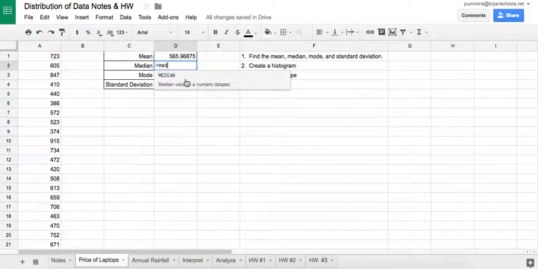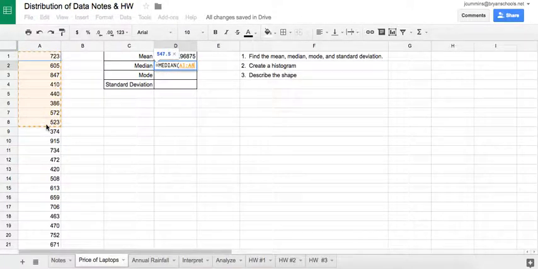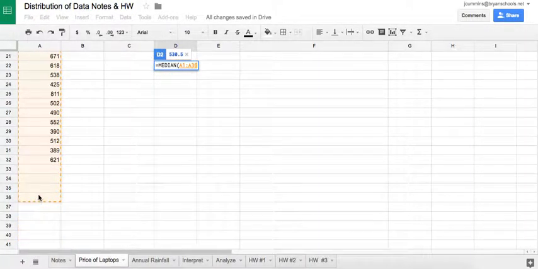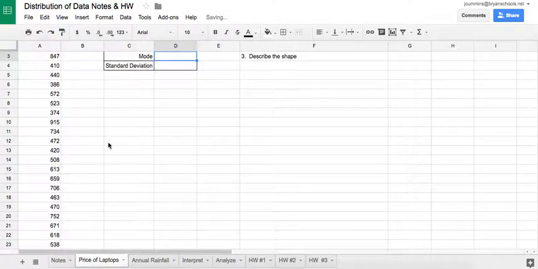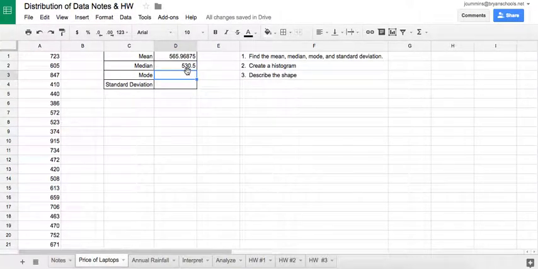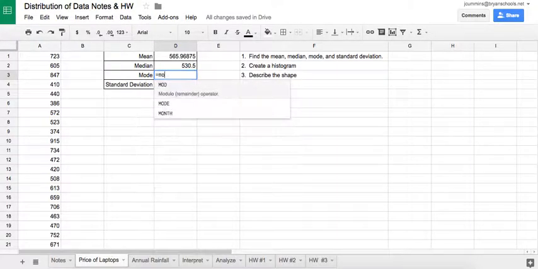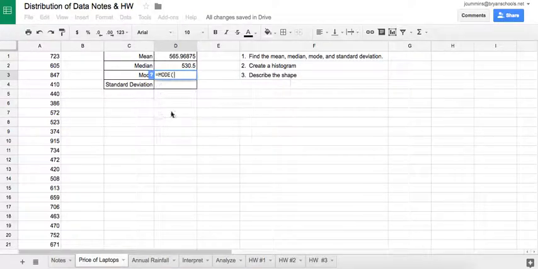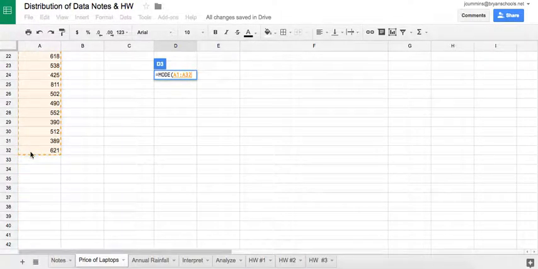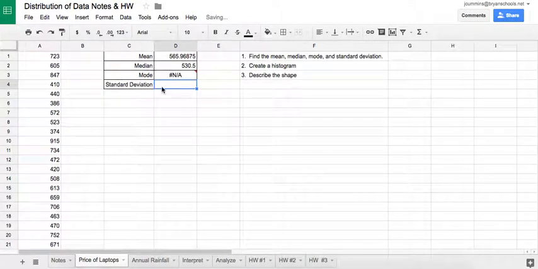If you want to find the median, you're going to hit equals and start typing the word median, and it'll pop up. You just click on that, and then click and highlight your data again, and hit enter. So our median price is $530. For mode, click on that box next to it, hit equals, and start typing mode. Make sure you get the one that says mode, not mod. And highlight your data, and hit enter. And that means there's no mode, no big deal.